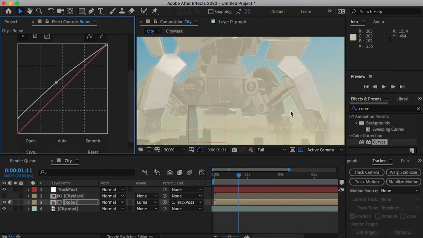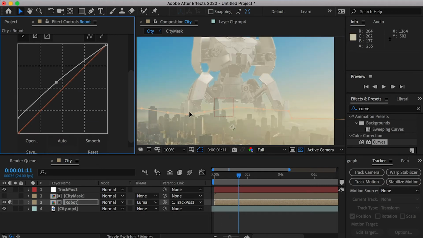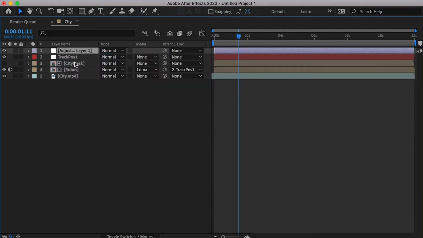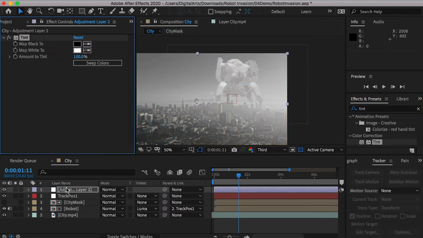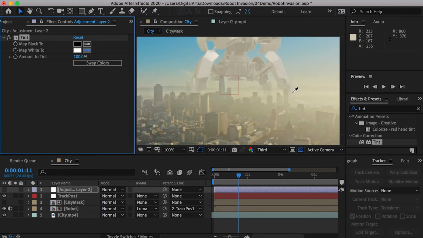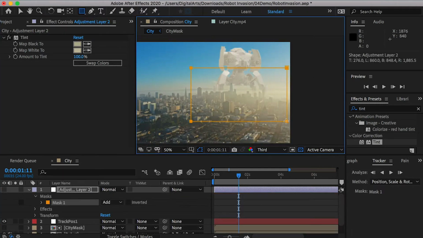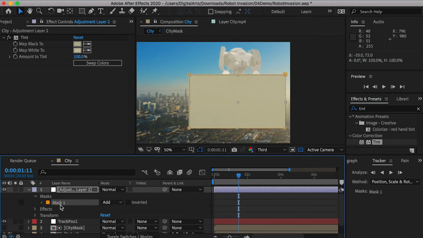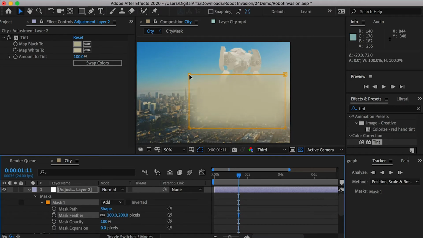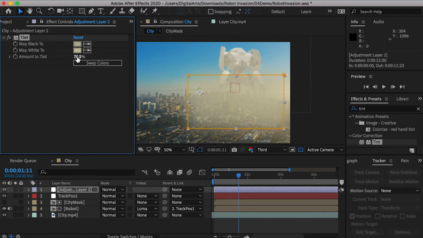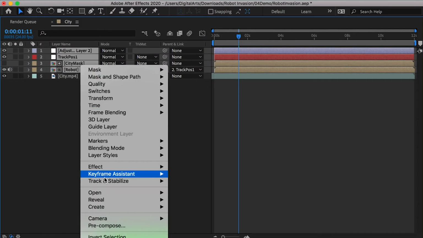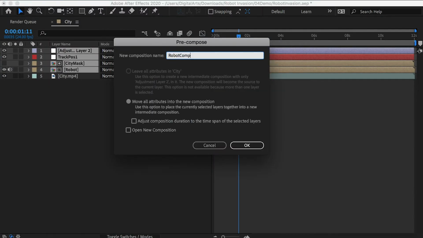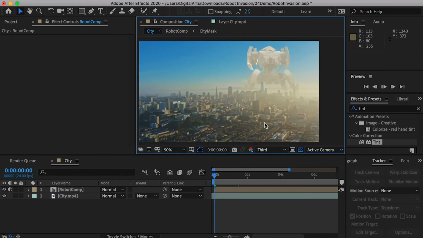Now, we'll create the dust around the robot's legs. Create a new adjustment layer. Apply a tint effect. Map both white and black color to the shadow of the buildings. Create a mask on the layer. And increase mask feather. Lower down the tint opacity. Pre-compose the robot layers, so the adjustment layer will only apply to the robot.